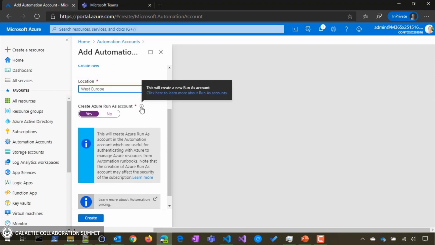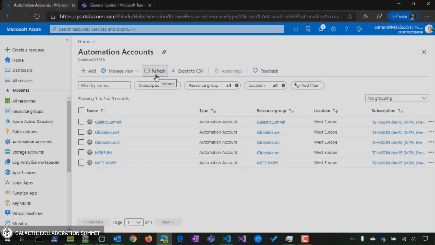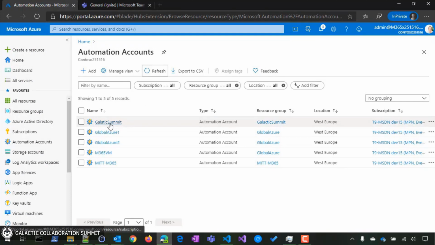And this here is important. This is the account that will be created when you run your script. So this is the service account, and that will be automatically created when we create this automation account. So let's create this here. Once we have created the automation account, that automation account should show up in our list here. In our case, it's GalacticSummit. So let's enter this automation account here.